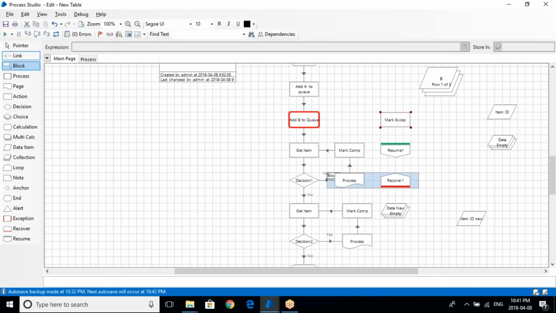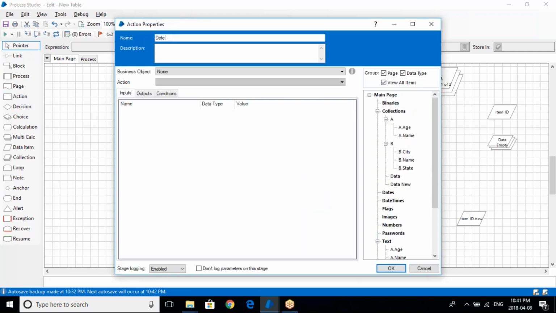So let me link all this first. What I'm doing is, in case I get any exception in this process, instead of marking complete, I'm recovering it, going to resume and marking it as an exception. As soon as I mark it as exception, I want to add one more action state here, say, defer.